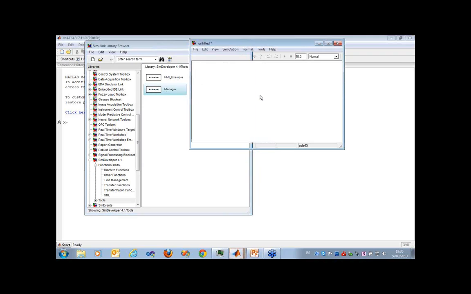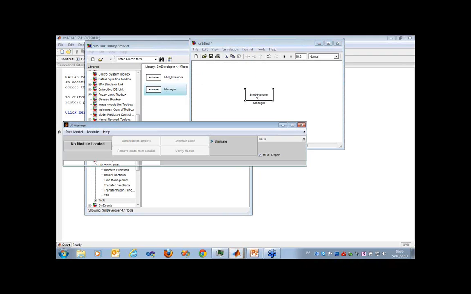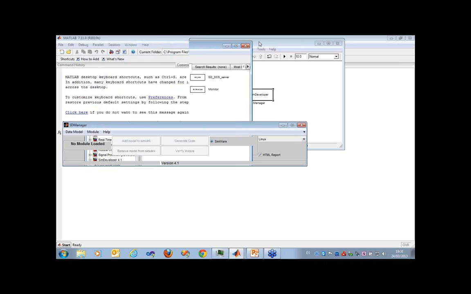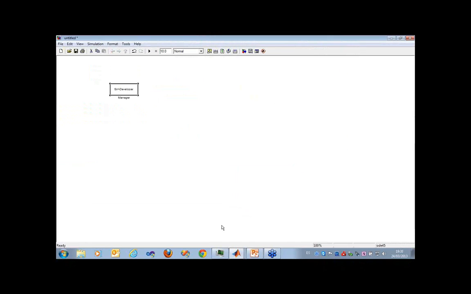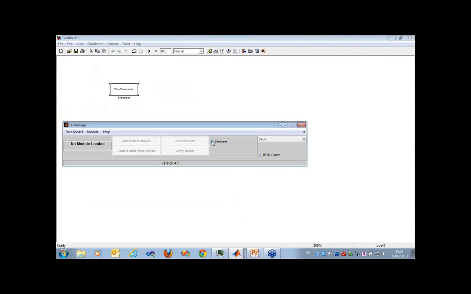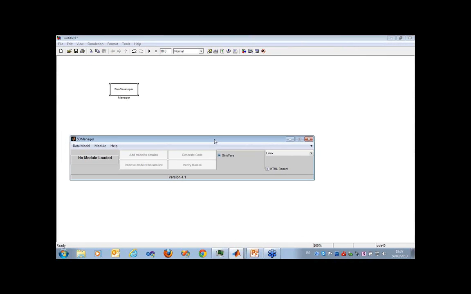We have here the manager. And the manager is an interface inside MATLAB. So we have MATLAB as is. I'm going to close that. And now we have this interface here. So what's the idea? We can work here two ways.